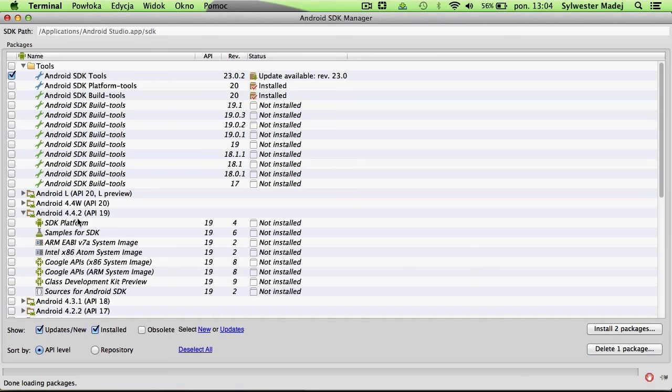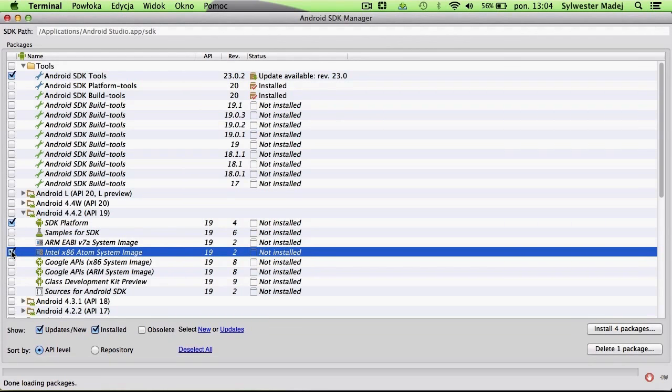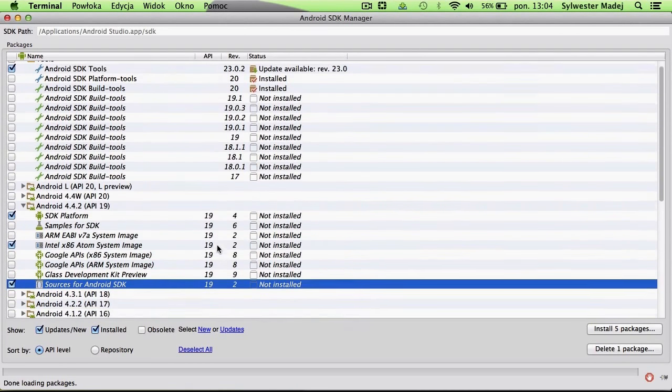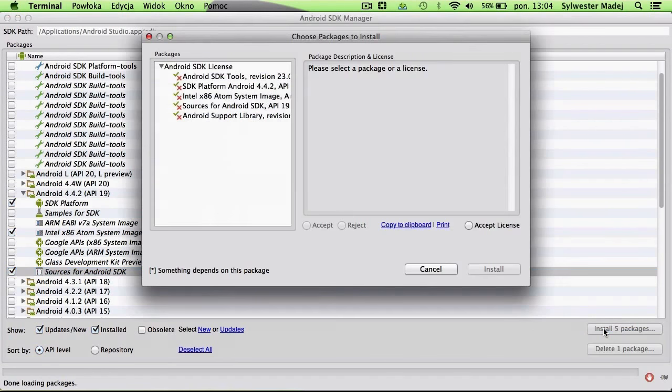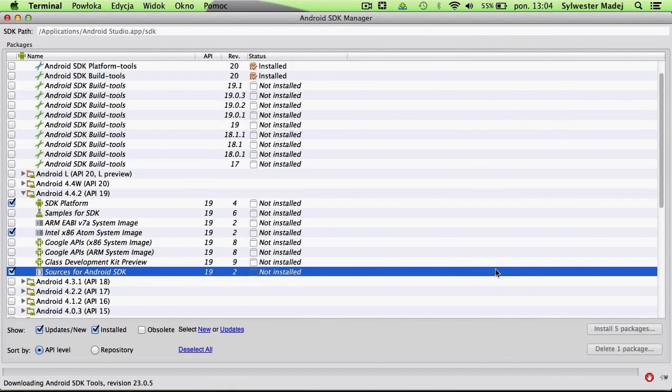At the same time, we'll download the SDK platform, emulator, version x86, as well as the source files useful when checking the parameters or the returned values. After choosing the relevant items, we click the Install button. We must accept the license and wait for the full installation. As for now, we already have access to the API version 19. It's important to use the x86 version of the emulator.